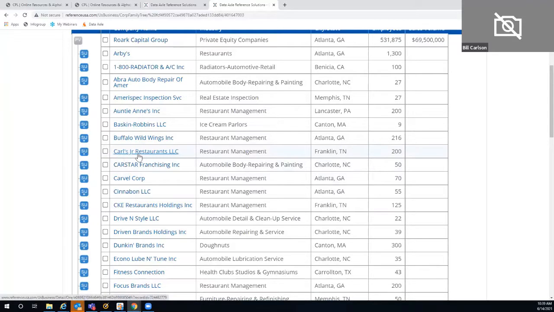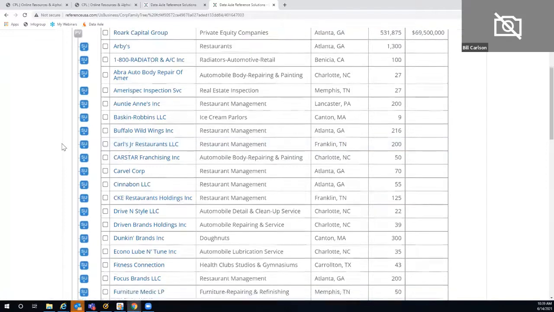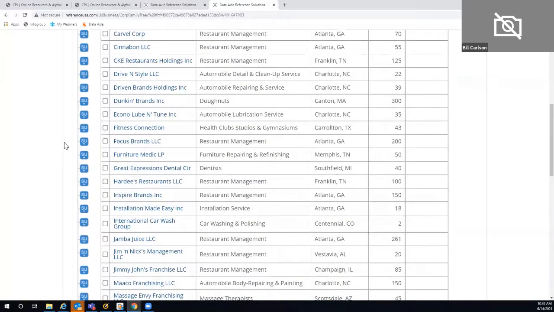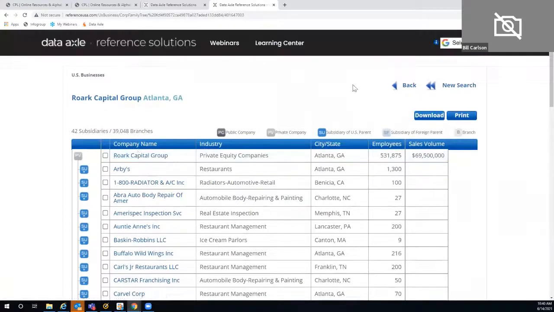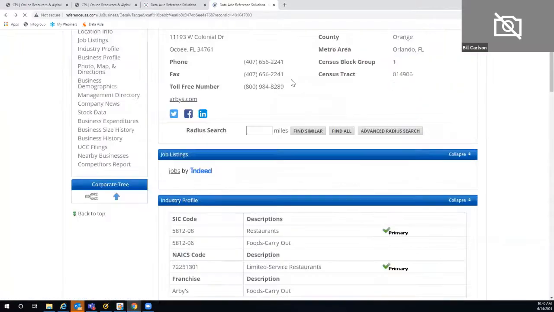Oh, and by the way, I might also be able to work a deal with all of the Carl's Juniors. And there's this other little company here. Where did they go? They're here somewhere. There it is, Hardee's. So you can certainly gain a great deal of information about these businesses when viewing that corporate tree structure. So you can always take advantage of that.